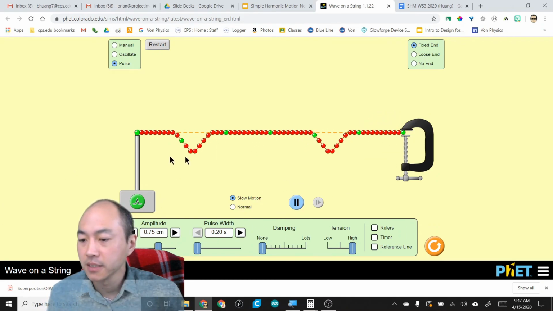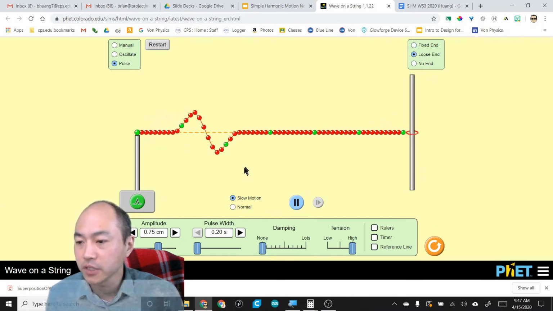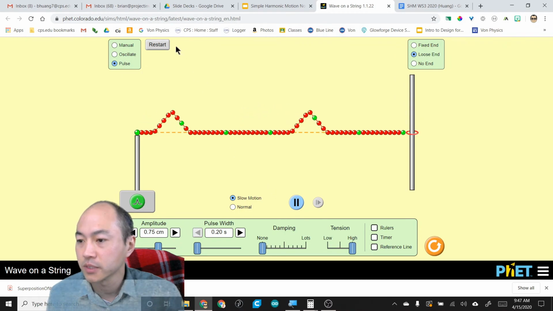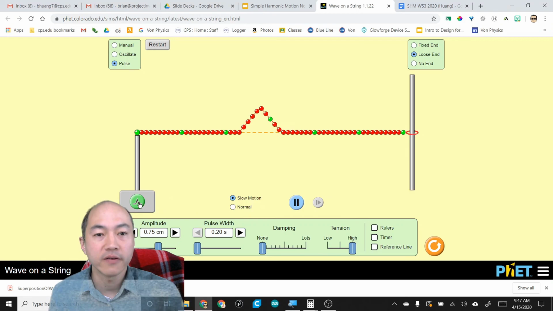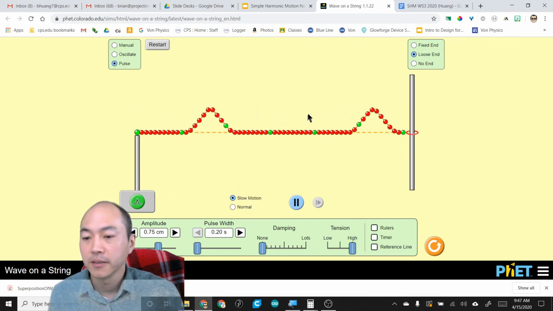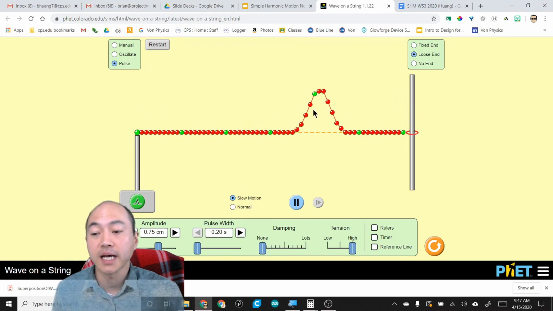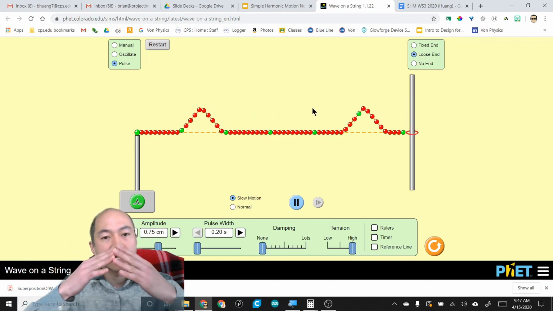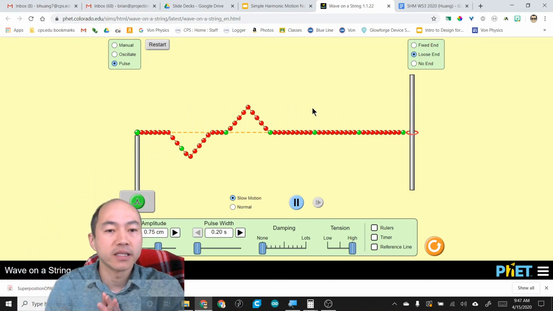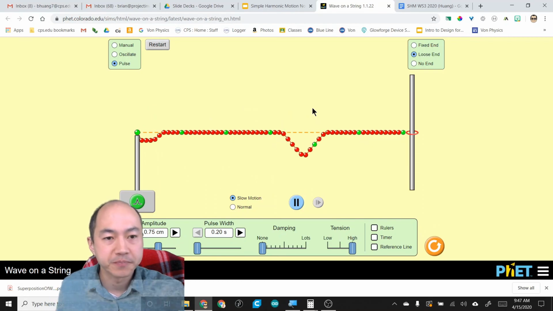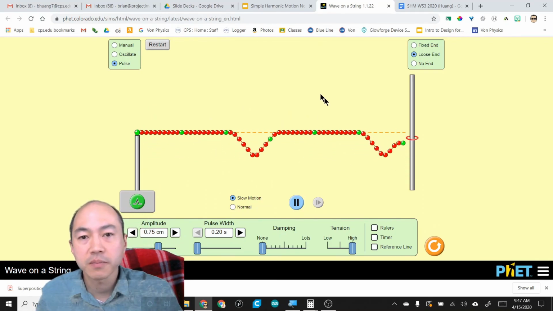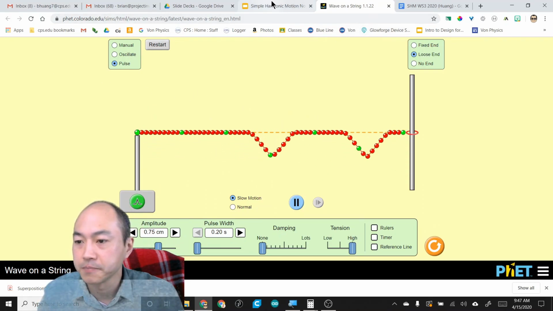The other option happens when we have a loose end here, let's restart this. So on a loose end, there's one wave hitting, and another one, and this is going to bounce back on the same side. Now when they're on the same side, notice they add together and they create a larger wave. So these are some concepts we call superposition.